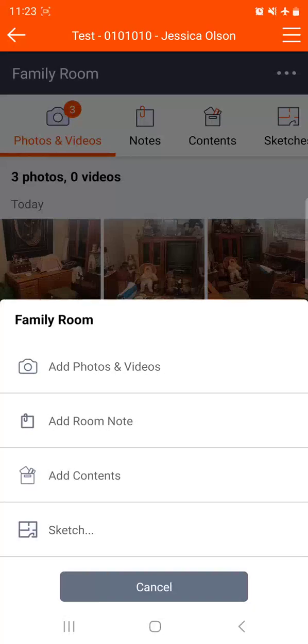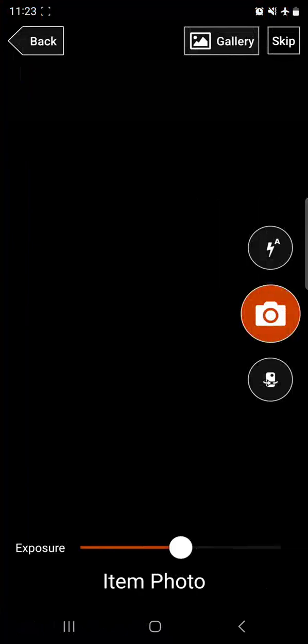That way your overall photos don't duplicate or end up on your inventory. There's no reason why those need to be there. So I'll go ahead and click Add Contents. And today I'm going to go ahead and use a wireless mouse.